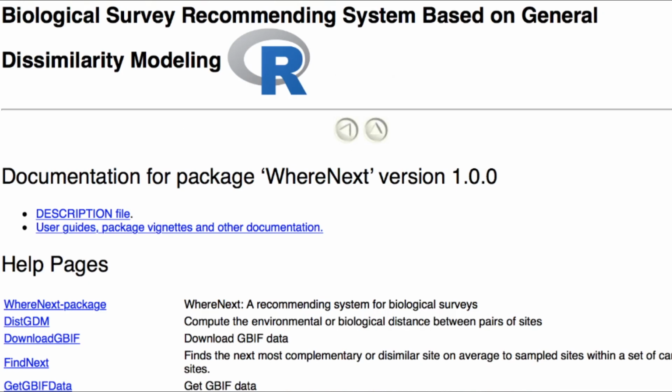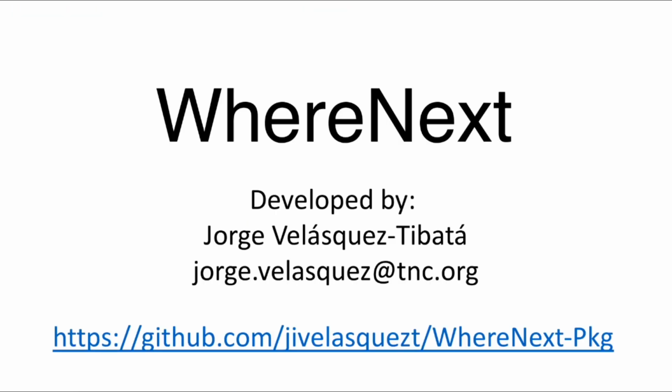For more information, consult the package vignette, user guide, and function documentation. Use WhereNext to find out where to go next.